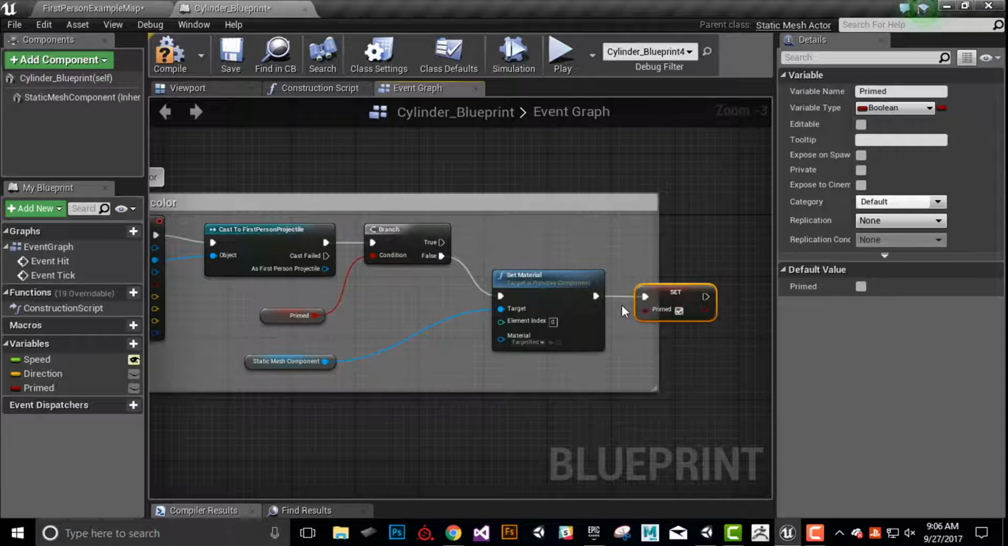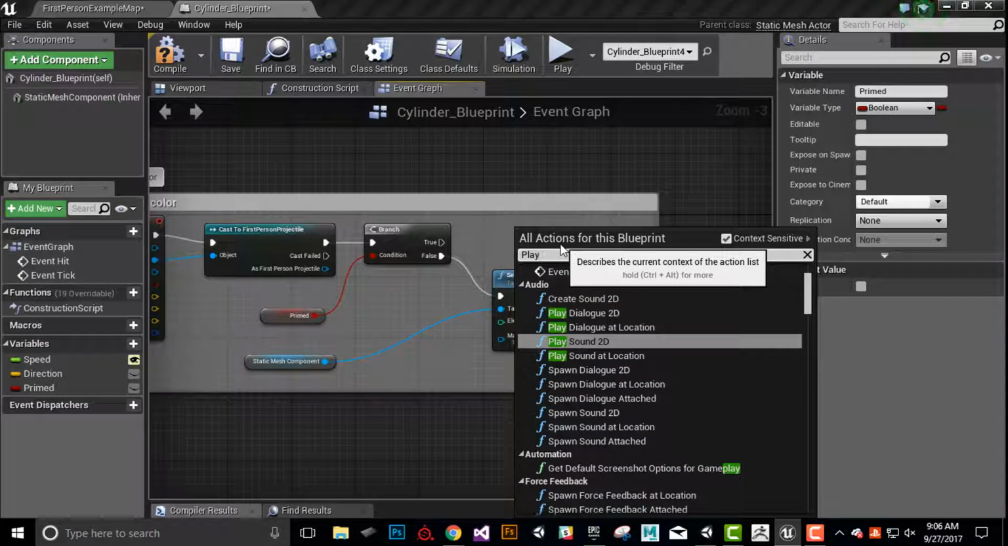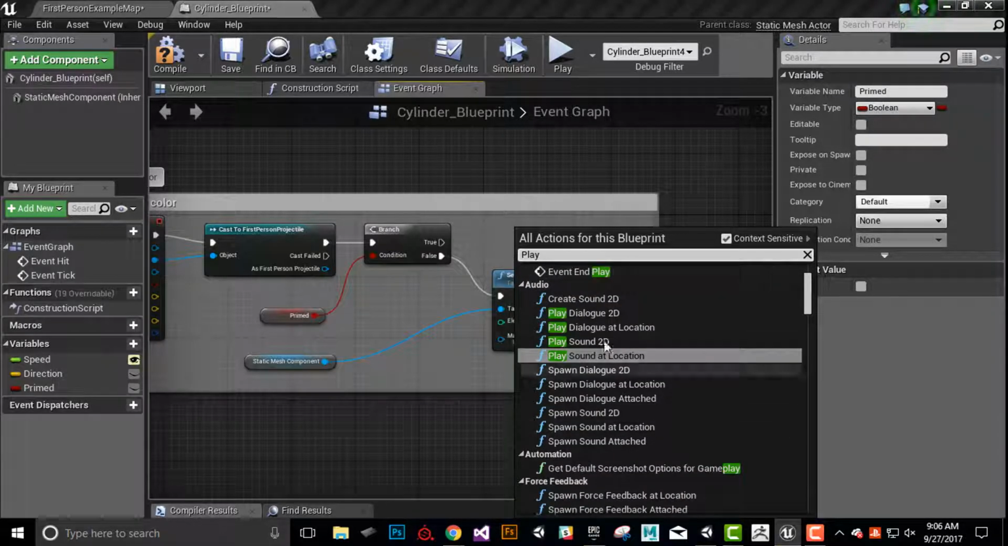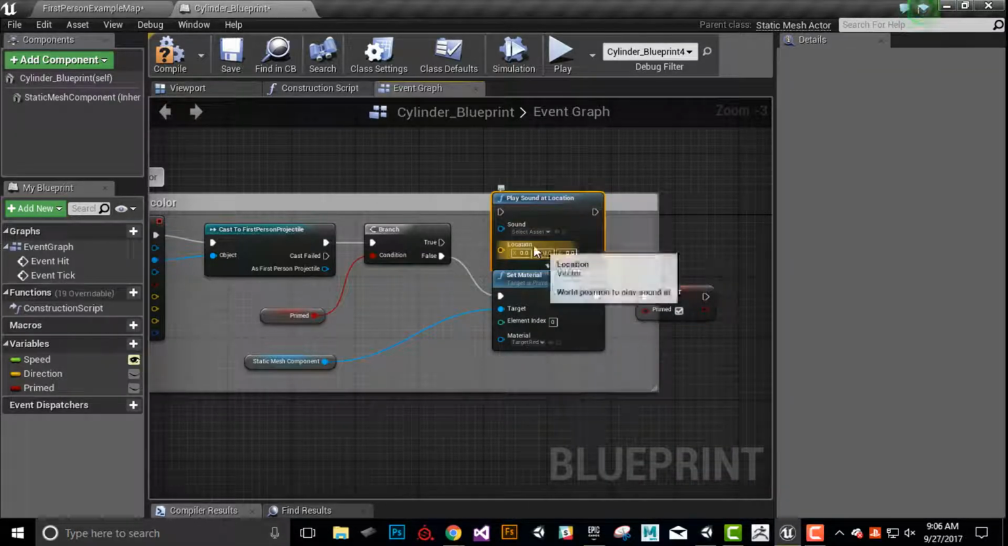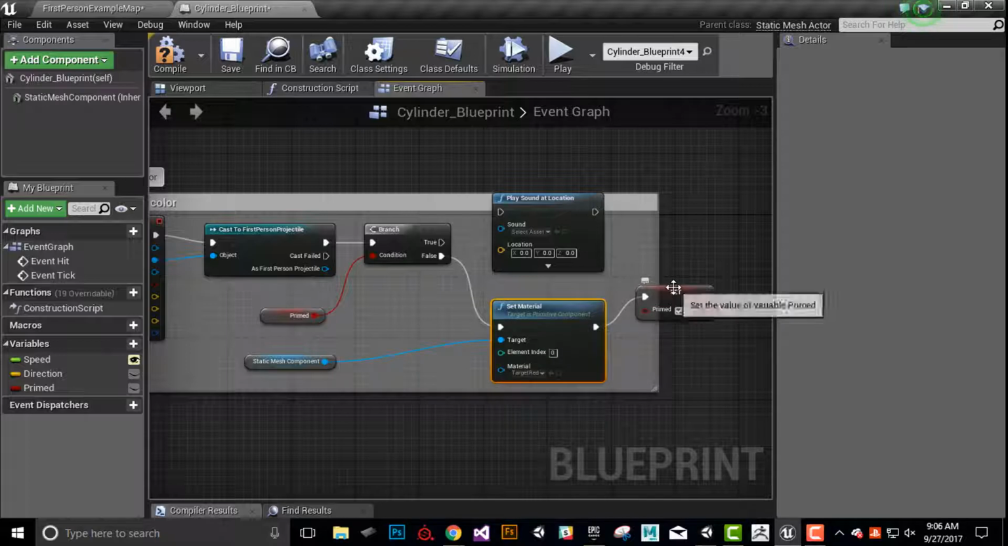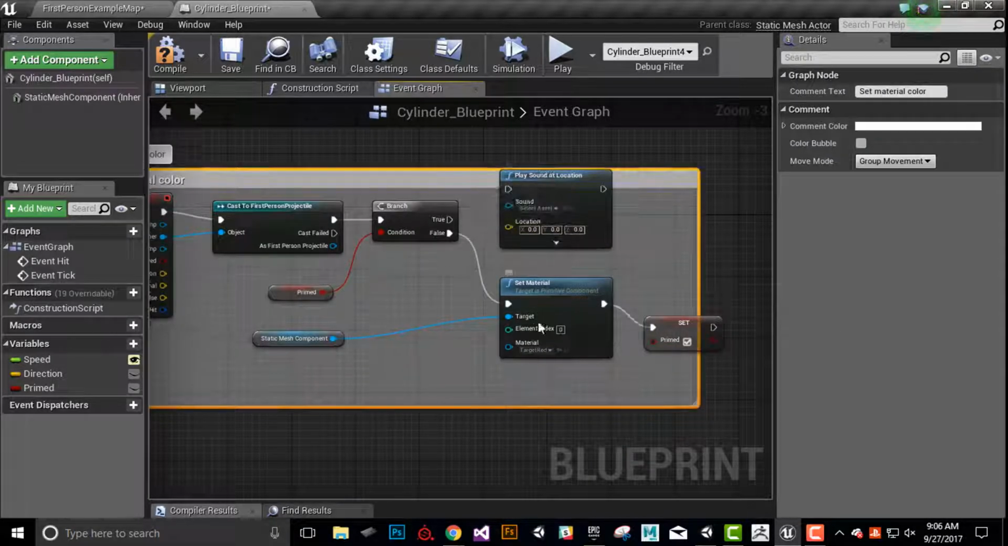So now let's take a look at triggering audio. Right click in here and look for play sound at location. There's a bunch of these different ones. What's nice about this is it plays a sound file at a specific location. So you can see it plays it right there. Here, let me move this up a little bit.